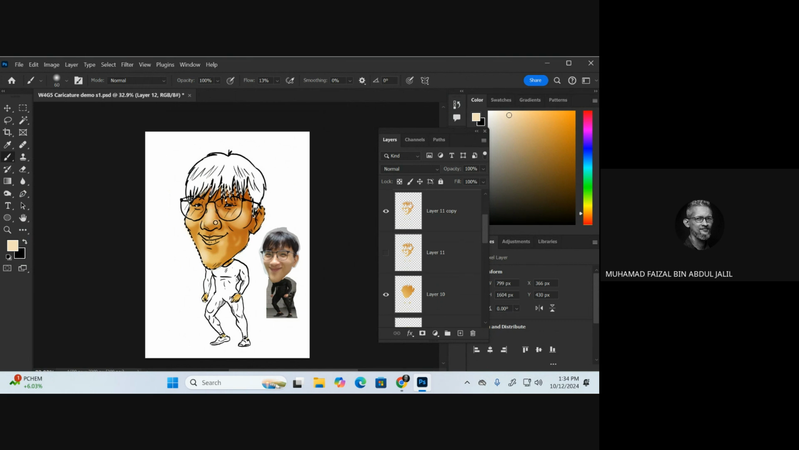Other than working with highlights, you also can start to paint basically the lip line there.